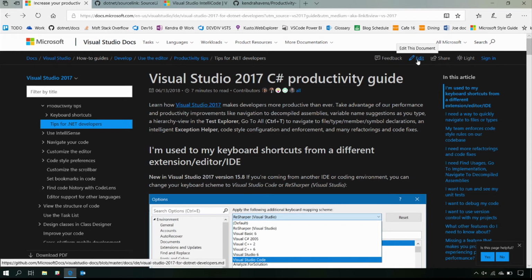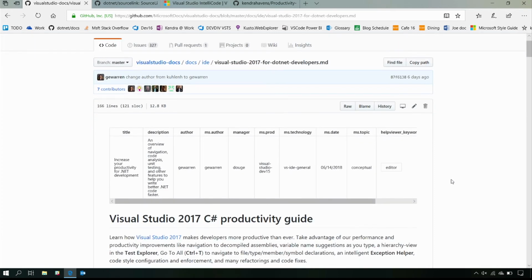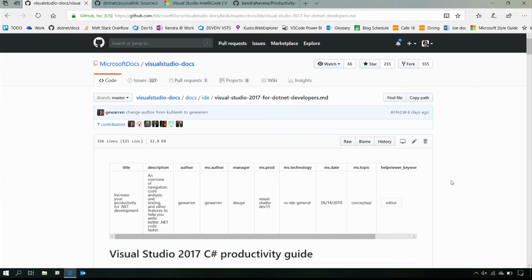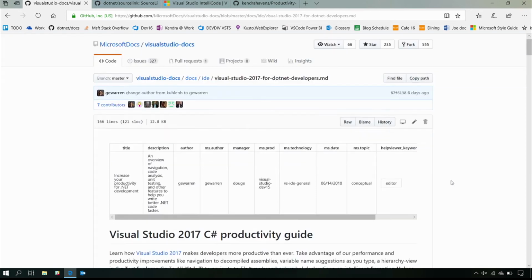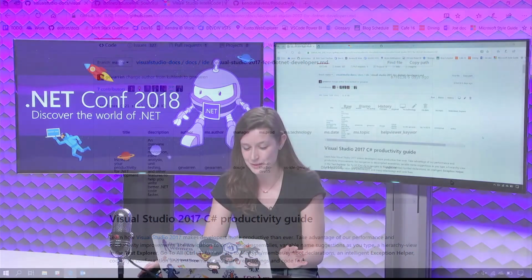I can hit this edit button, and this will bring me right to where this document is hosted on GitHub. I think Myra Wenzel has a talk later during .NET Conf. I think it's probably not tomorrow, but the next day. And I'm guessing she'll be talking all about our open source docs and how she maintains it. She does a ton of work on the .NET docs, and it's wonderful to work with her.